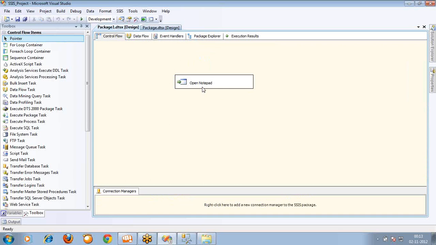This is my child package. Open the Notepad, let it be there, and I'm taking a script task.